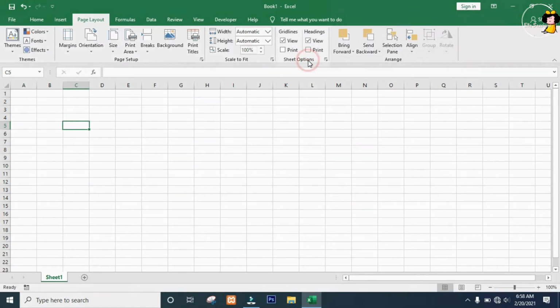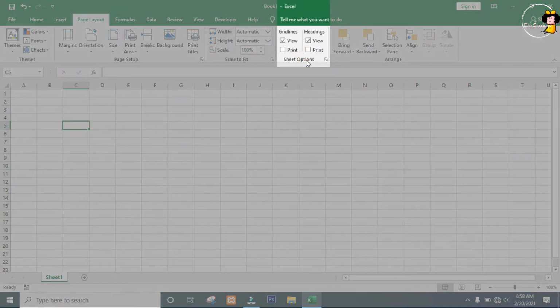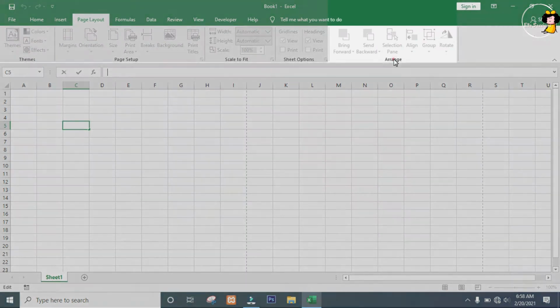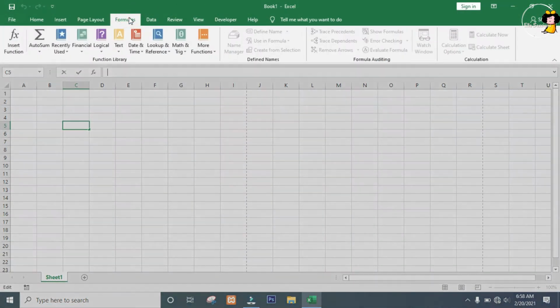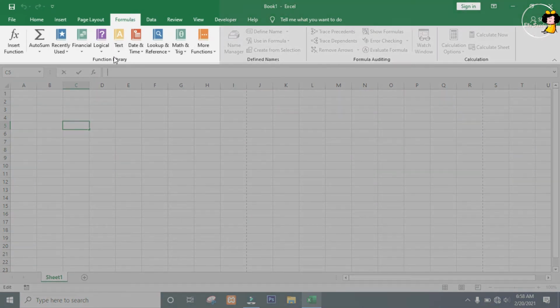Sheet options, where if you also want to print the grid lines on your PDF file or on the output that you will be printing, or the headings, you can just tick on it. But for now, I will untick it and then arrange. Also, we have here formulas. Under formulas is a function library.